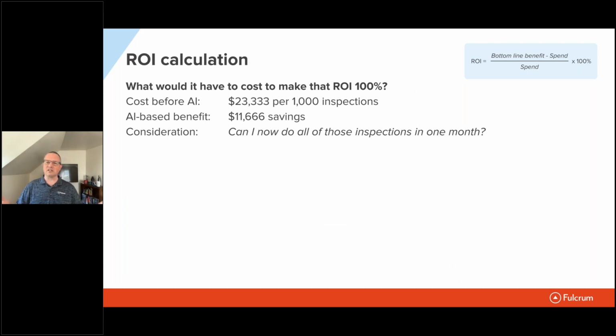Everybody's situation is different, and I started looking at this and thought, there's no way I can make a single example that's going to make everybody happy. So I asked a different question: what would it have to cost in order to make that ROI 100%? Now remember what 100% ROI means. It means that if you give me $1, I'm going to pay you back your $1 and give you another $1 in savings or some other kind of bottom line benefit.